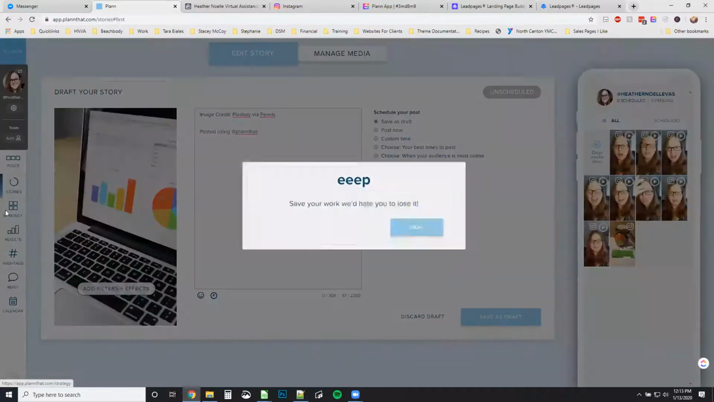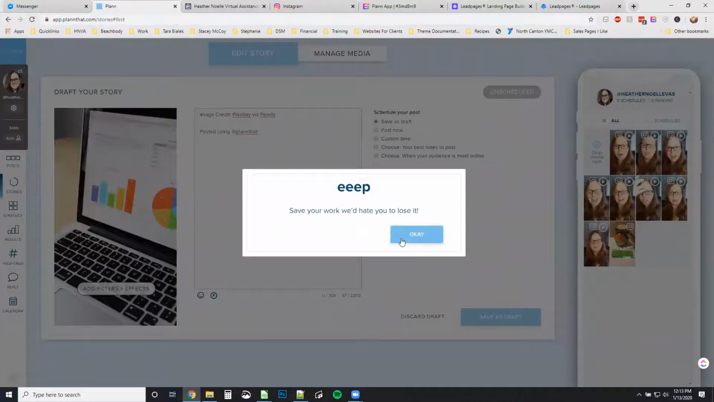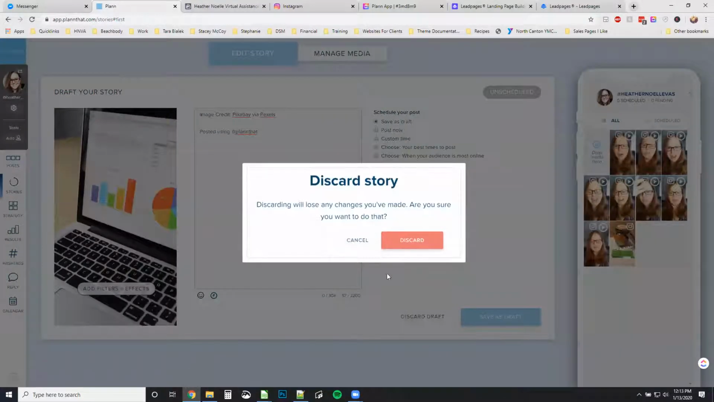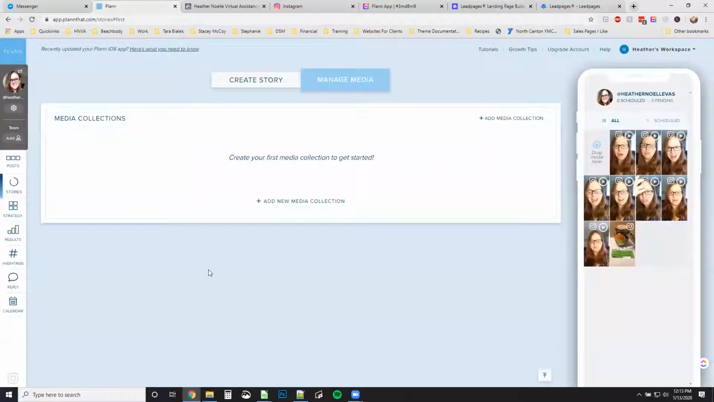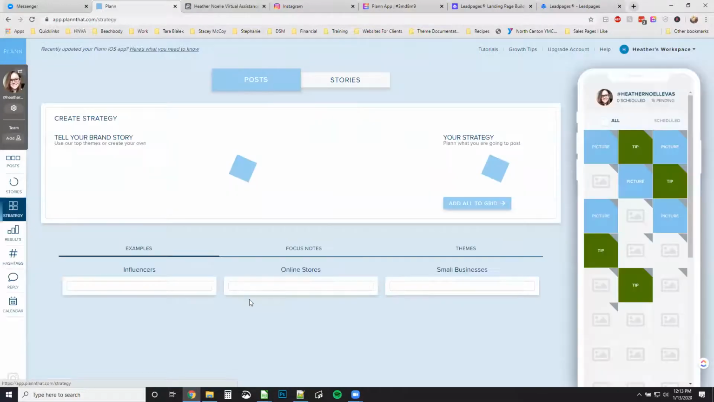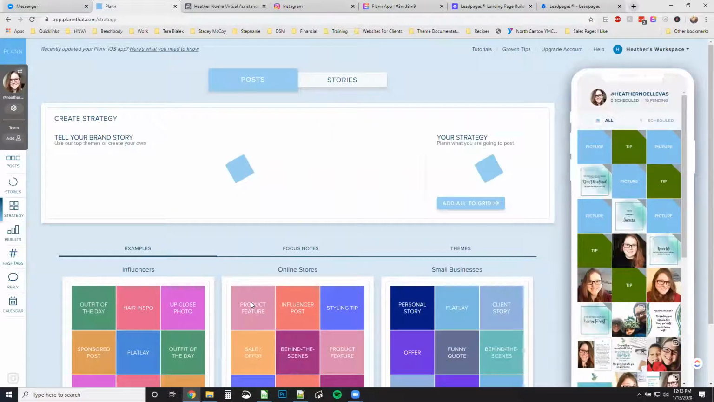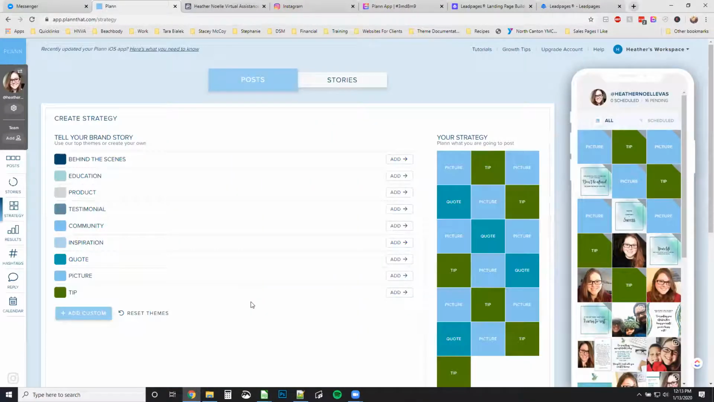All right, so next, I'll discard. So it'll tell you if you're going to navigate from a page, and it'll tell you to save your work, which I think is helpful because I do that all the time. But you can just discard it, and then it will let you move on to the next section. So next up is strategy.